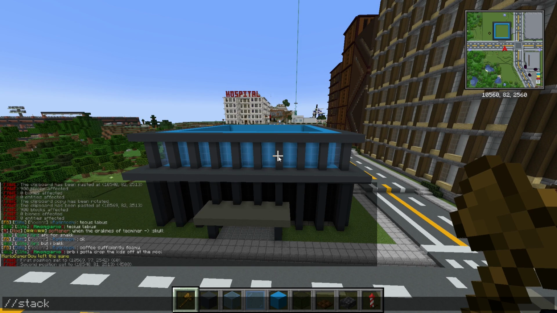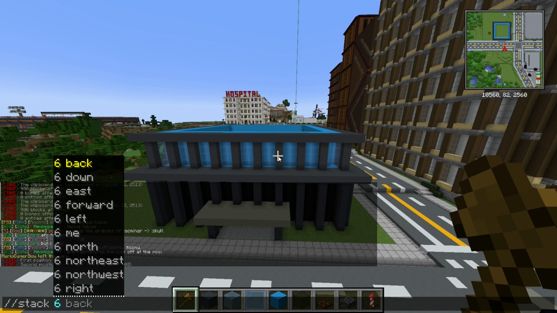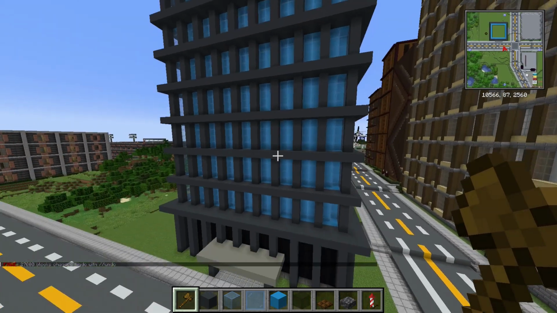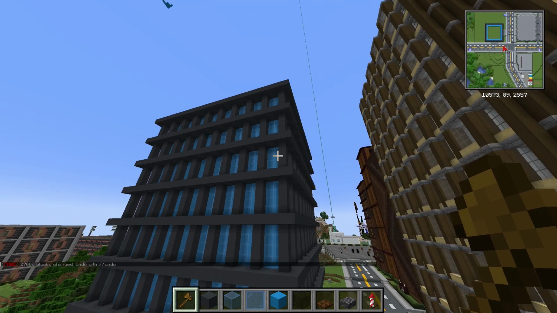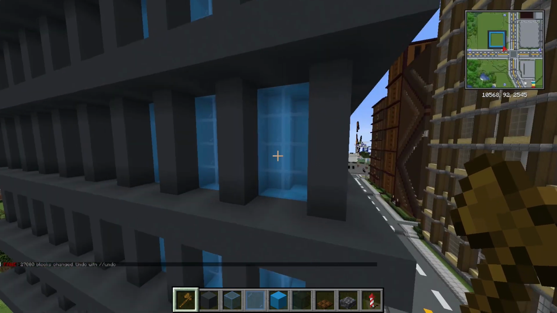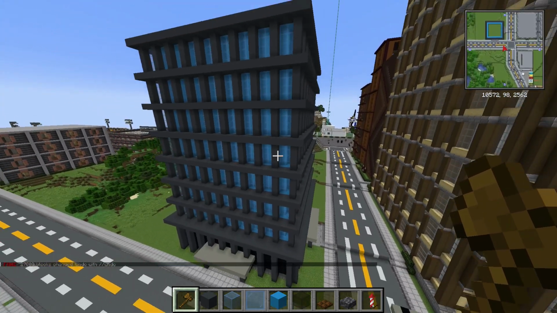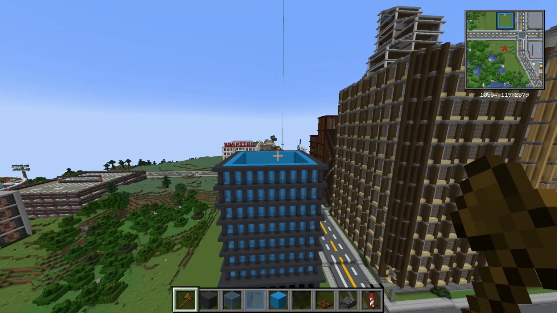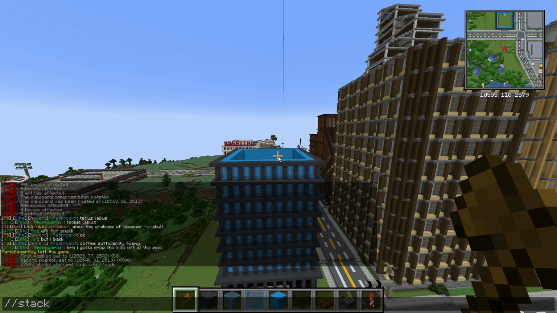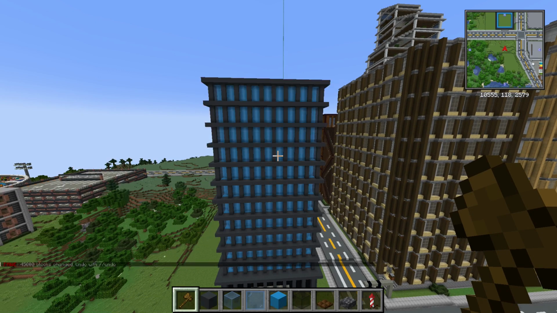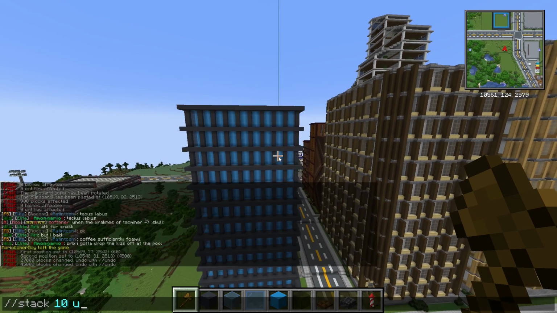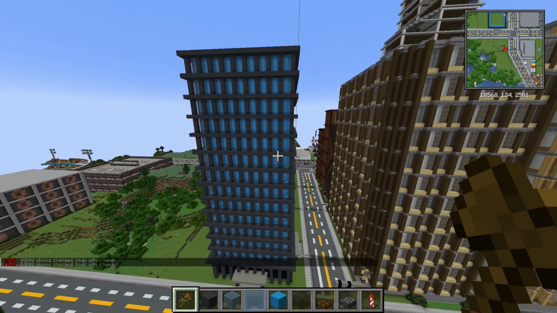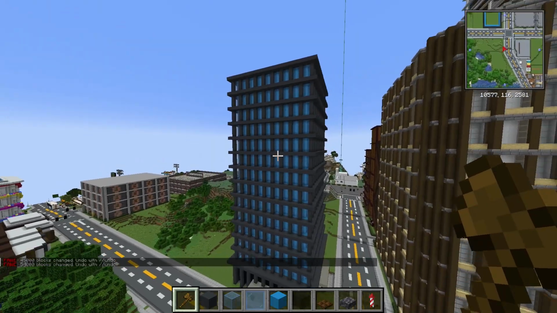And how high do we want this to go? Let's try going up 6 up. See how that looks. Not bad. That looks pretty good. It looks how I expected. Let's go a little higher. At least as tall as this building here. So let's try going 10 up. A little more. 12 up. That's looking pretty good.